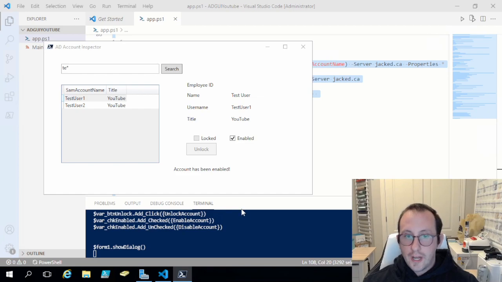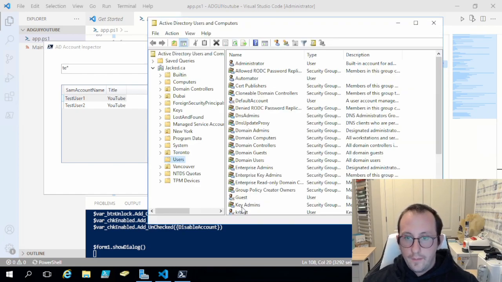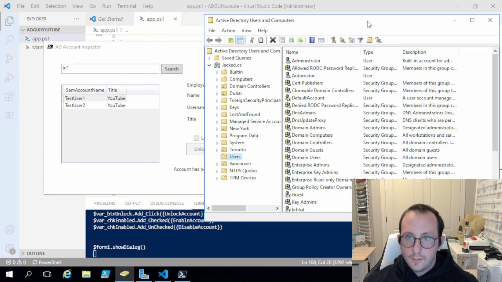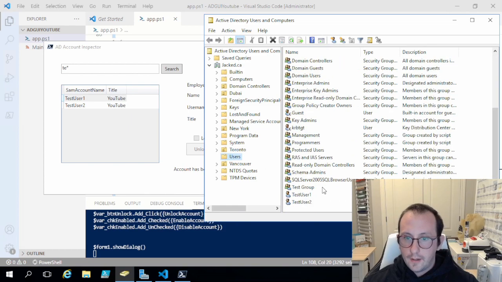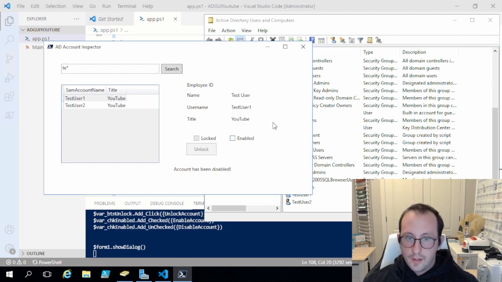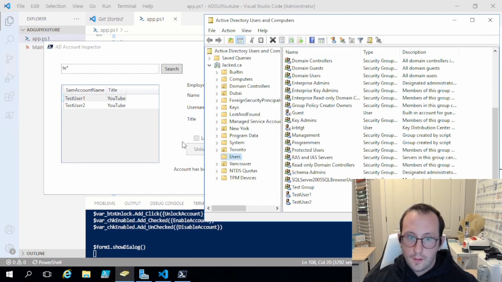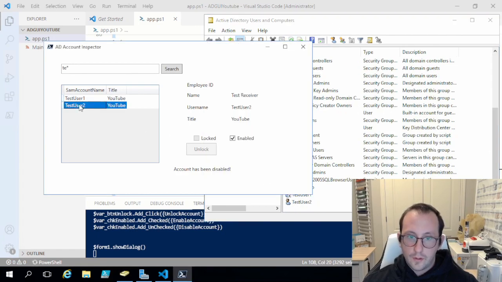And let's just go check in our Active Directory here. And we can see that the user is actually enabled. And if we disable it, we can see that the account has been disabled. And if we go into test user 2, we can still see that we have our message here.